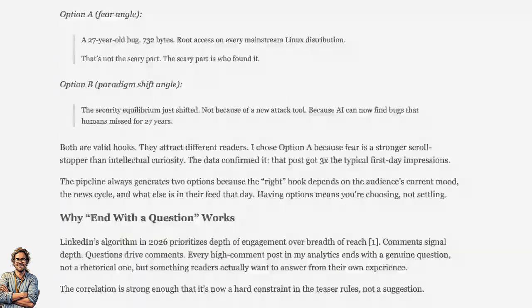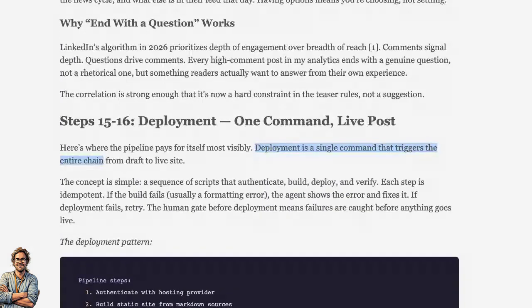Steps 15 and 16 are where the pipeline pays for itself. Deployment is a single command that triggers the entire chain. Authenticate, build, deploy, and poll the live URL until an HTTP 200 confirms it's up. Each step is idempotent and retryable, and total time from publish this to live post is under 2 minutes versus 15 to 20 by hand.